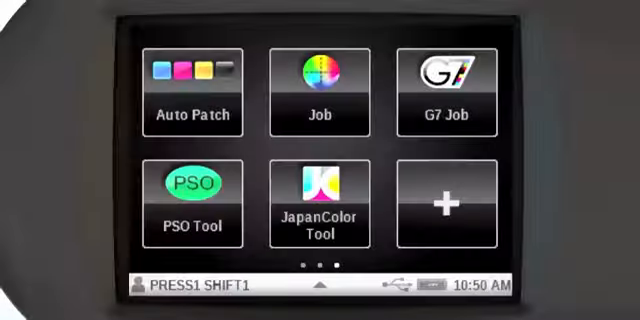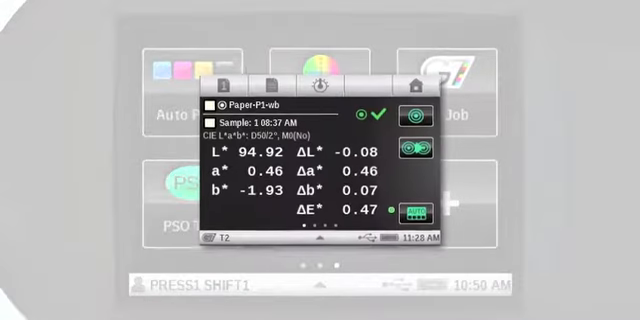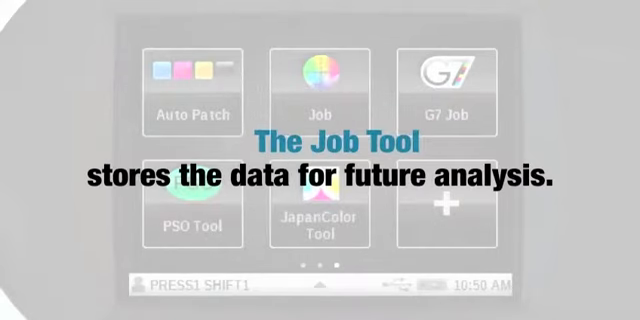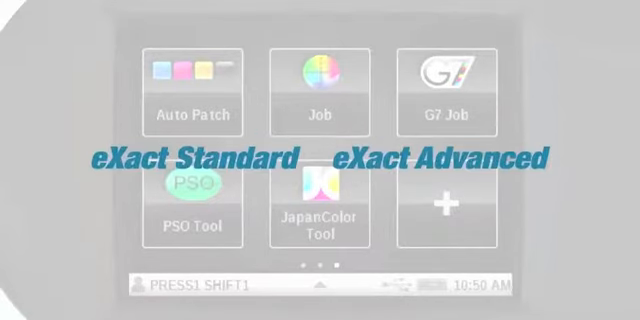The Job tool functions just like the Auto Patch tool, except that after measuring a patch, it compares the readings to color standards and tolerances and returns pass-fail results. Additionally, the Job tool stores the data for future analysis. Keep in mind the Job tool is only available on the eXact Standard and eXact Advanced.